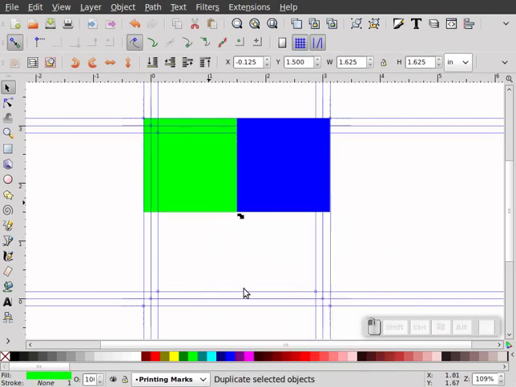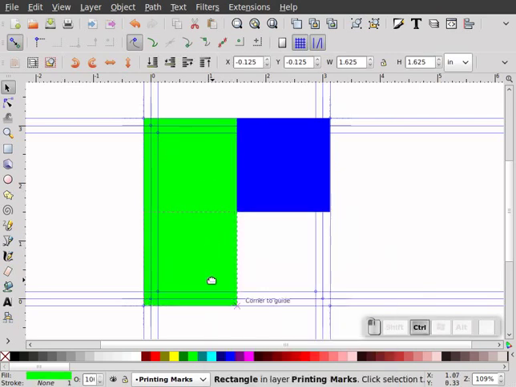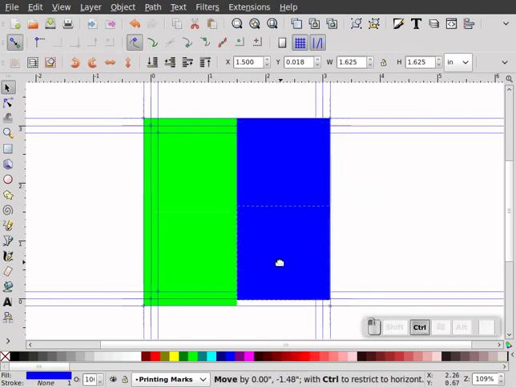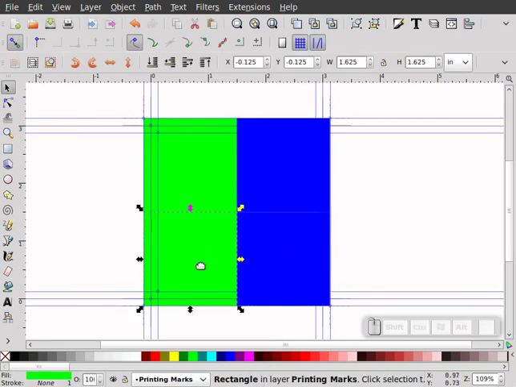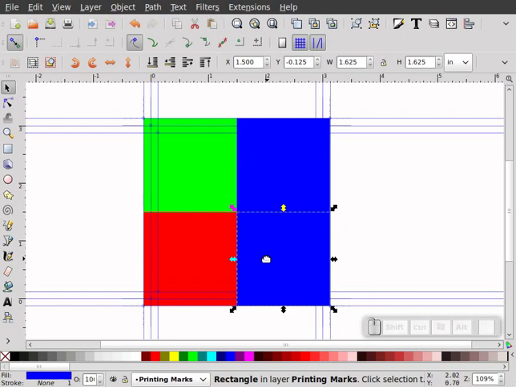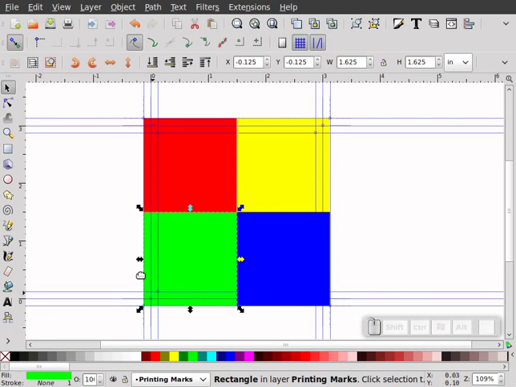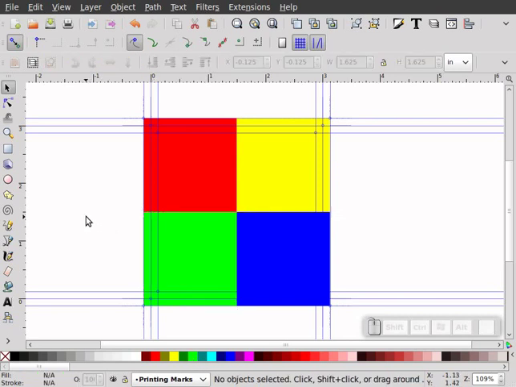I'm going to go ahead and duplicate this. We'll push this out, and I'll duplicate this one, and we'll push this out. Okay, and we'll change all these colors here. Let's make this red. We'll make this yellow. We'll make this green. So maybe we'll have something like that.